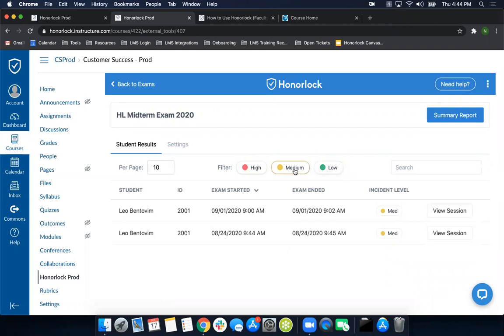Medium incident level sessions, these are the ones where at least one flag occurred. It could be as innocent as a student looking down and writing on scratch paper for an exam where scratch paper was allowed. If they got that face not visible flag, that would show up as a yellow incident level session. Now, a flag does not indicate academic dishonesty. A flag is just a notification. It's really up to you to go into those sessions, look at the flags. You don't need to watch the entire session. You can navigate right to a flag and then make your own assessment.